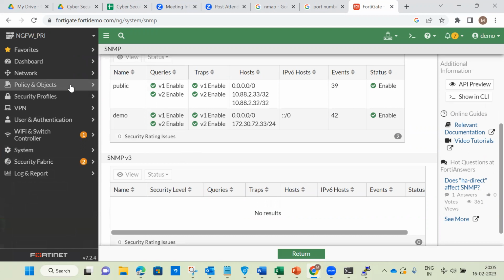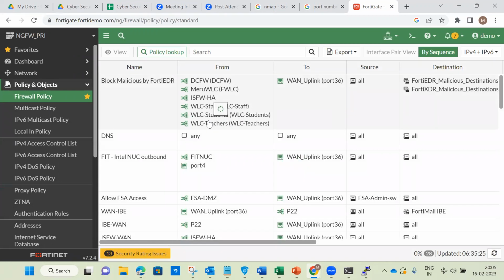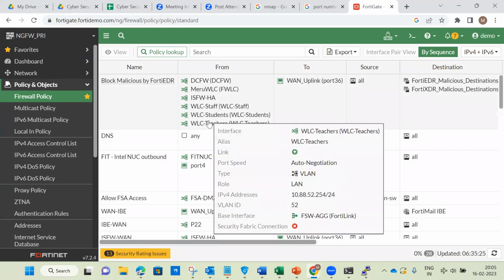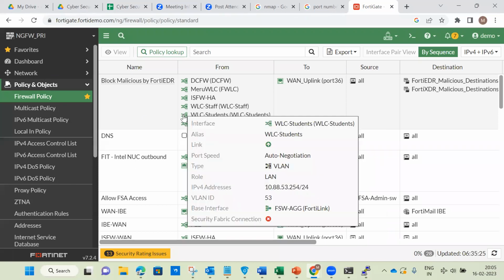Coming back, previously I was discussing policies and objects. If you want to open any port, or block any website, or provide access to any website, or block an IP address or a domain name, we come to this particular tab. The firewall will block IP addresses, URL links or websites, port numbers, and domain names.